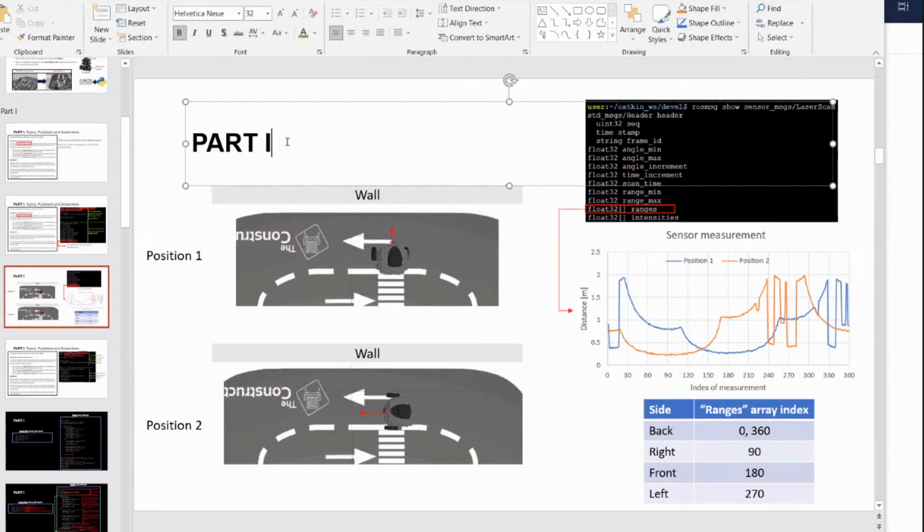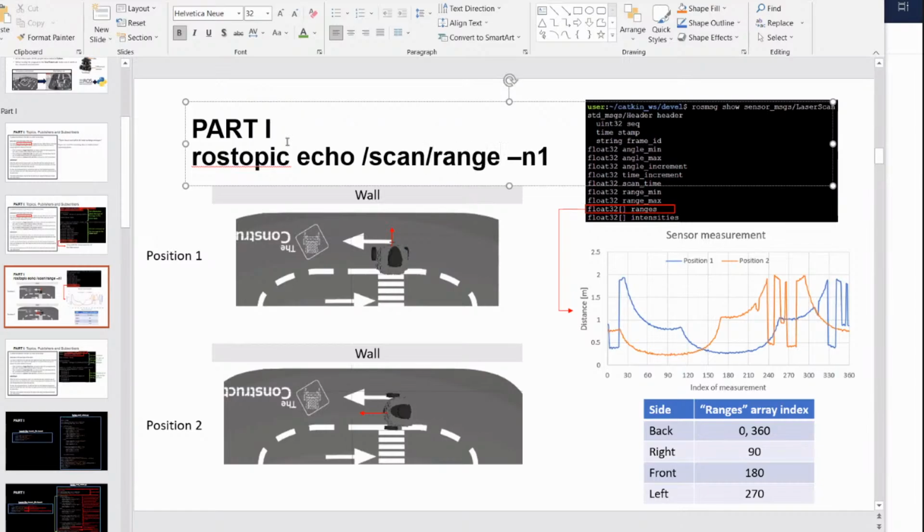I did it by typing ROS topic echo the scan topic, like this, by using this command. It gave me one message, and then I just plotted this array using Excel. Oh, nice. Well, it's really helpful to understand what you're trying to do there.